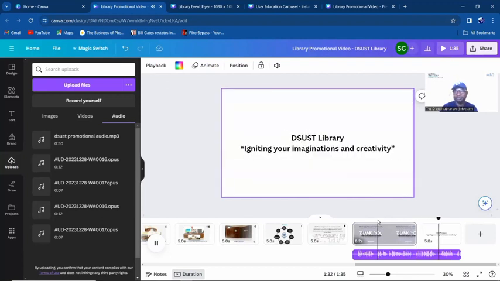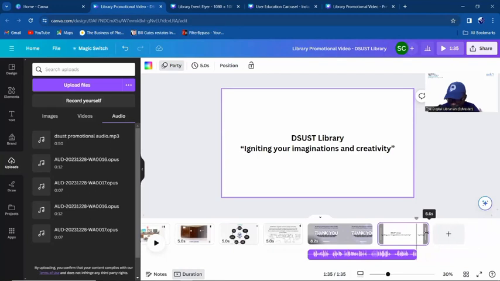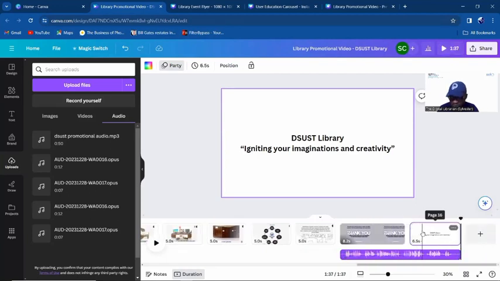DSUST Library, igniting your imaginations and creativity. Okay, creative. It didn't complete the word, because it cuts here, so I'm going to expand it a little. So if I play it now, it should play the complete recording. Igniting your imaginations and creativity.